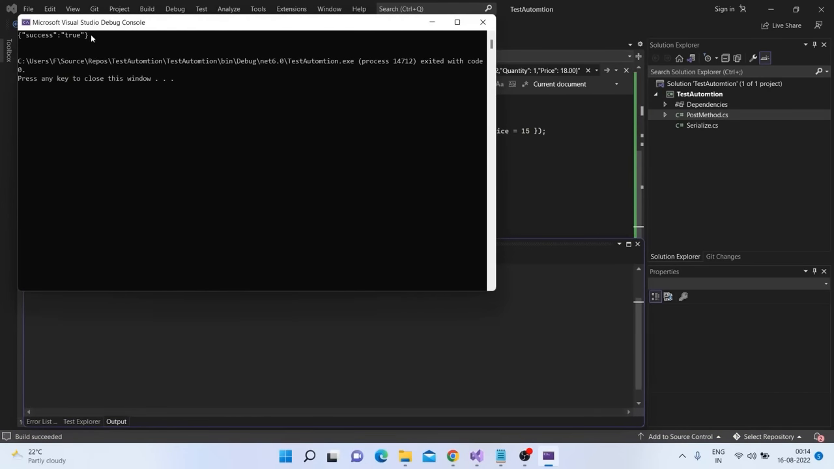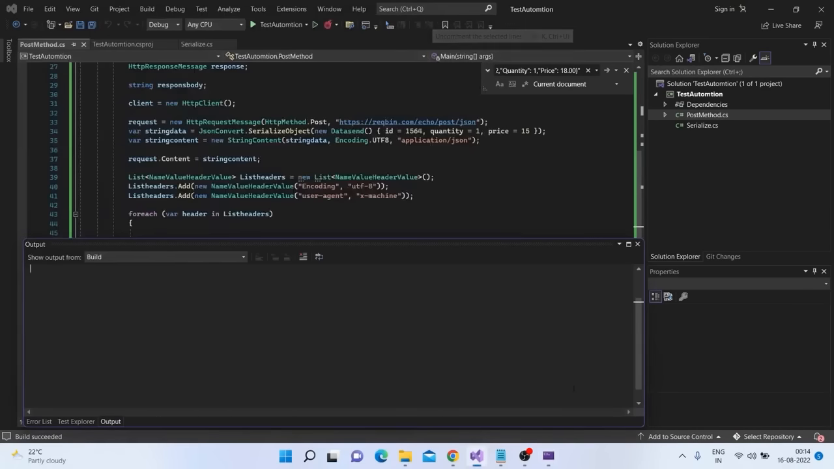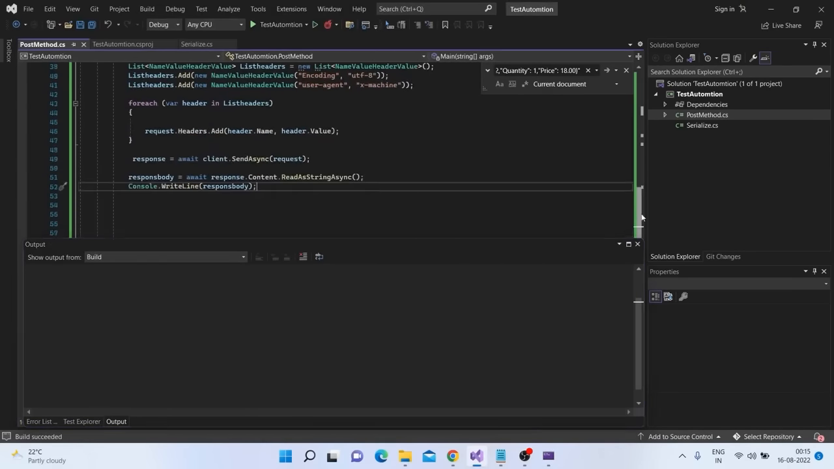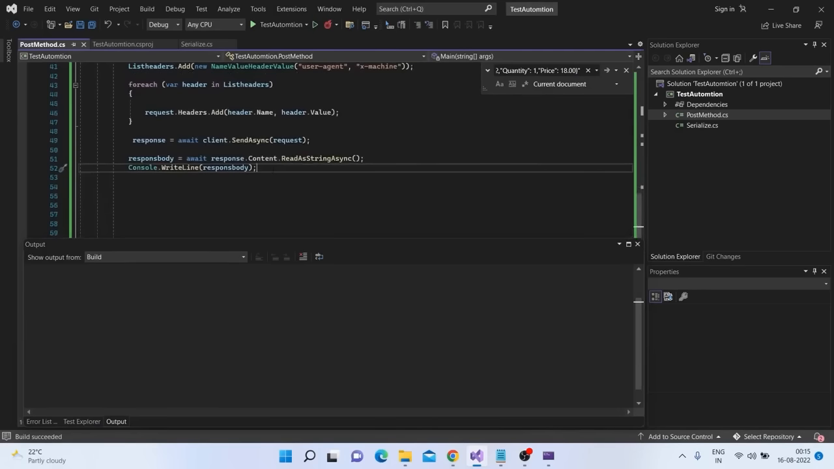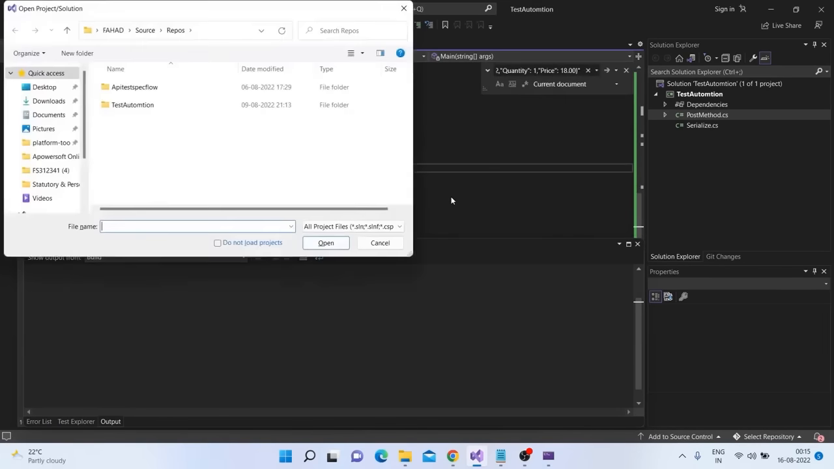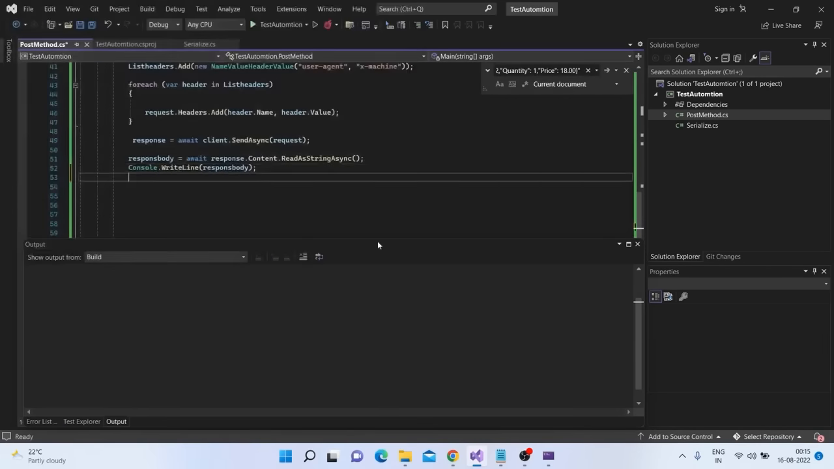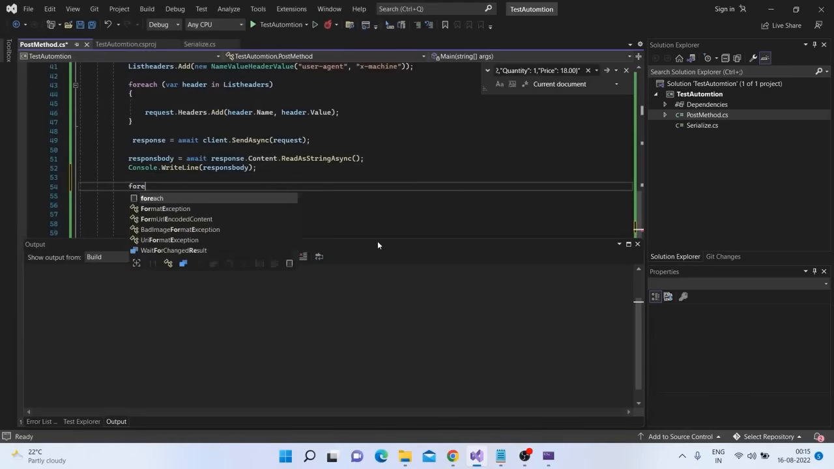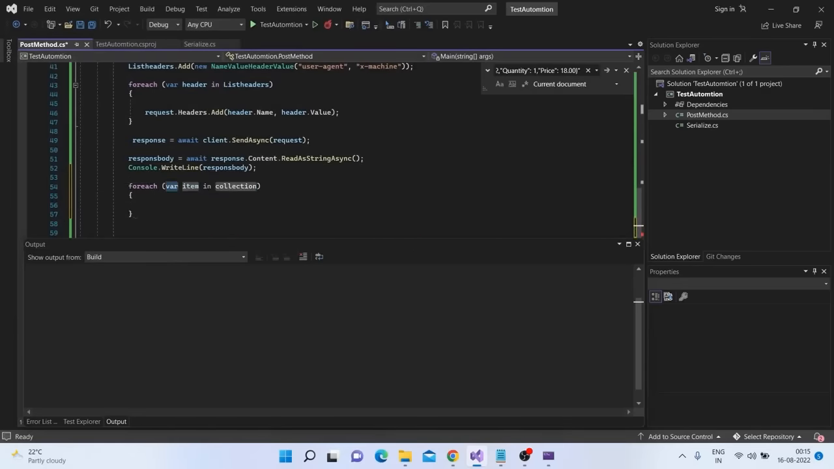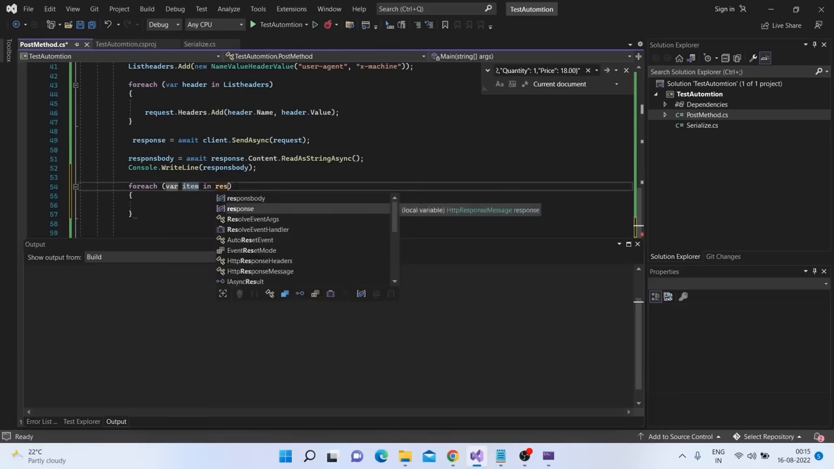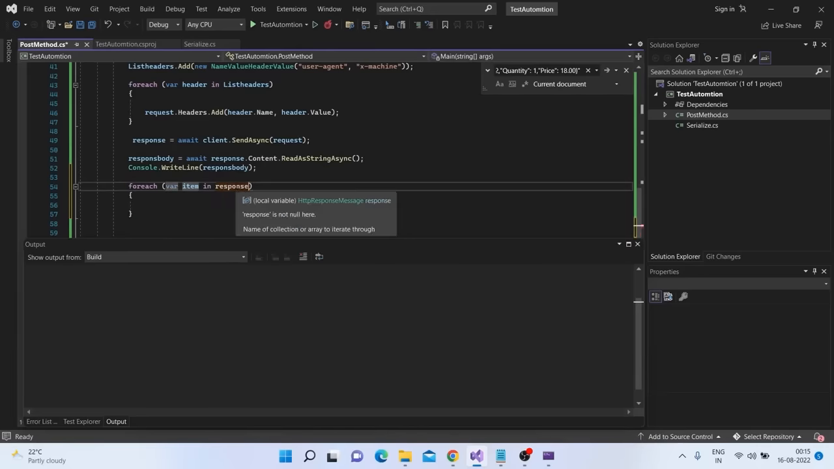Okay, great. We've got success as true, and that is exactly what we wanted. So let's run this in terms of how we can get the headers in the response as well. So we'll be writing a foreach loop now. For each var item in response.headers. It's very similar to what we have done earlier.